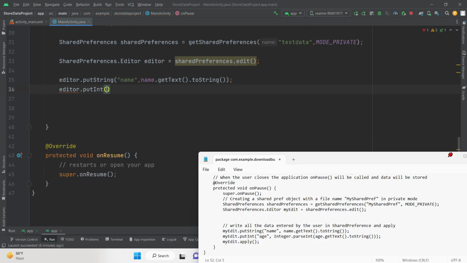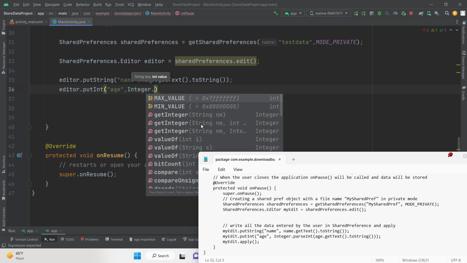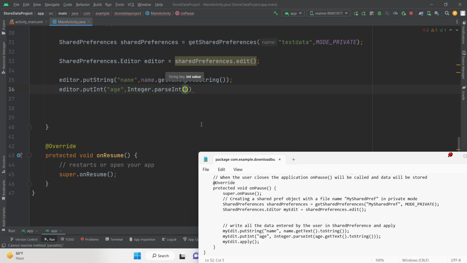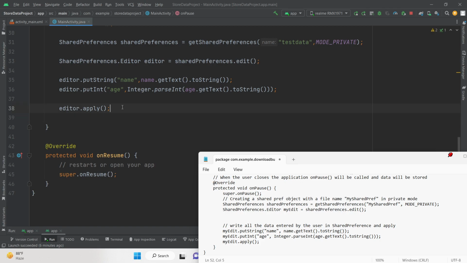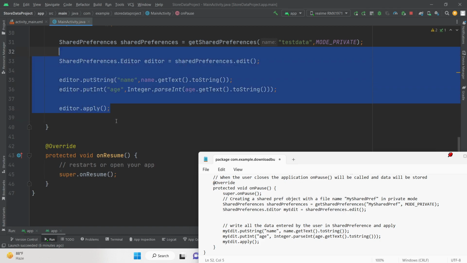So for this we will use put integer, and here we will call this age, and then we need to convert that integer to string, so we will say Integer.parseInt, and here we will say age.getText, and then we will convert this to a string value like this. That's all. So this basically will push these two values, guys, which is the name of the person and the age of the person inside your shared preferences. And now we also need to apply the changes, so we will simply call here editor.apply. That's all. So now if you do that, guys, the changes will take place inside the shared preferences.